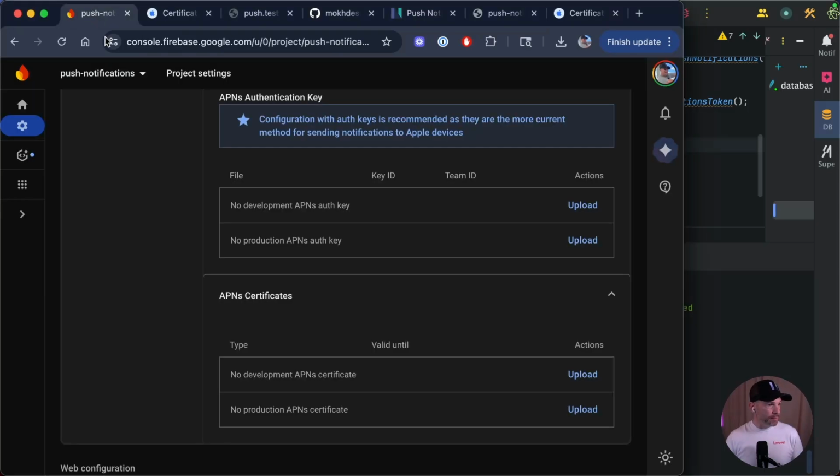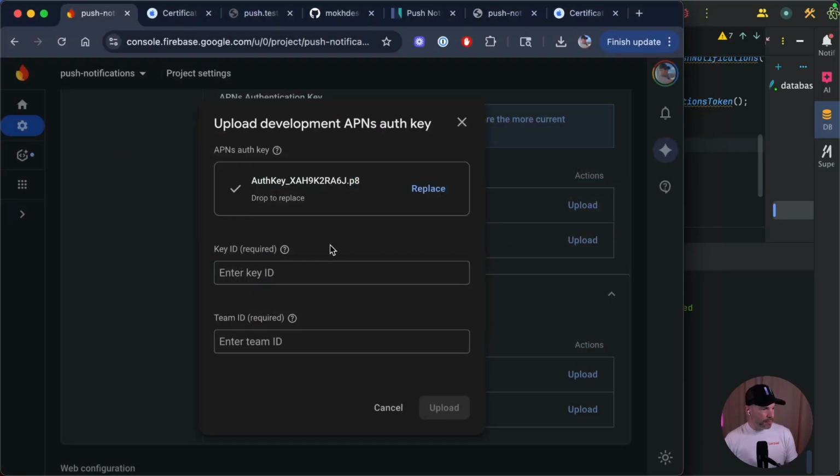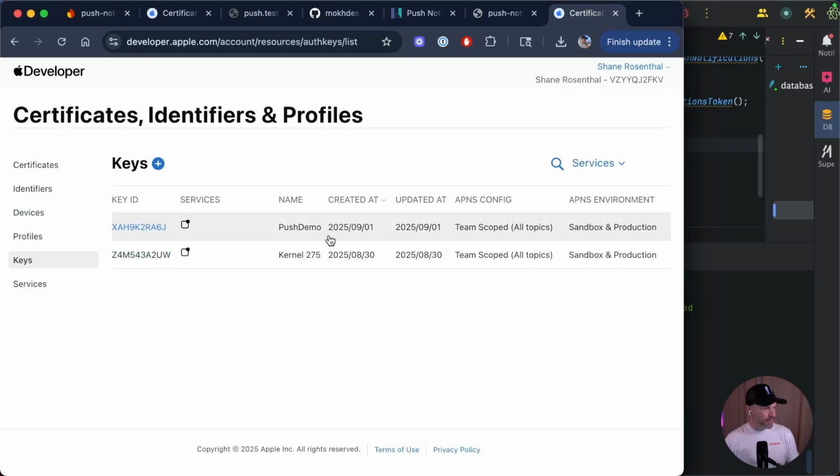So once you have your P8 file, you're going to come in here and you're going to upload it. You're going to say browse. We're going to choose that P8 file. We need the key ID, so that's going to be in here. So that's the one I did yesterday. So that's this.